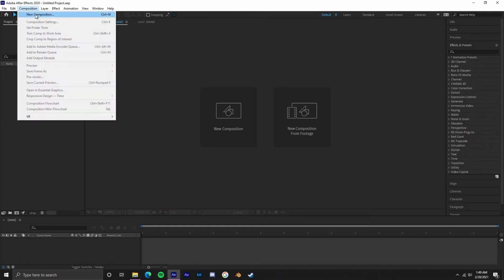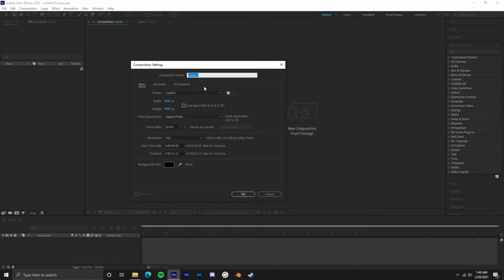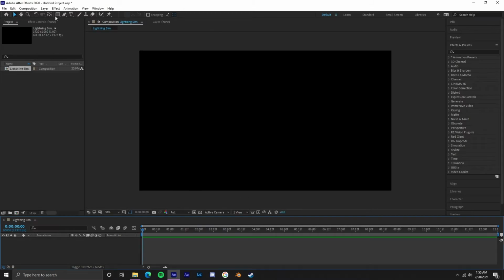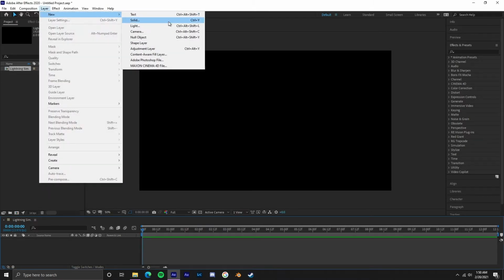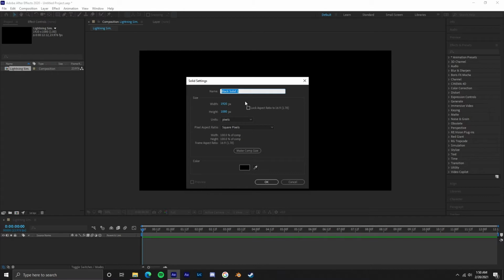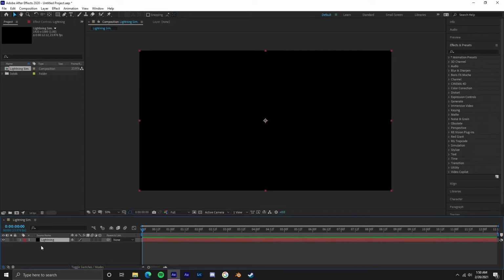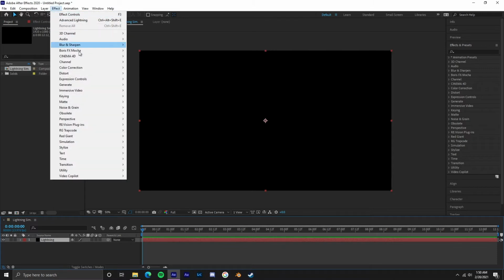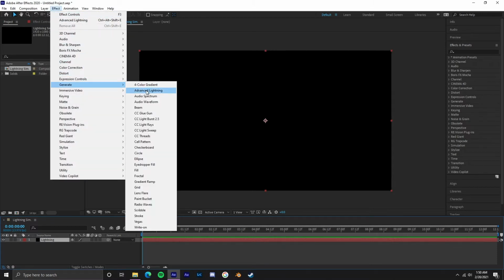Go ahead and start by making a new composition. Let's go ahead and rename this composition to, let's say, Lightning Simulation. Or Lightning Sim, there we go. Don't need any crazy resolutions or anything, looks good. So what we're going to go ahead and do now, layer, new solid, make that solid black. We're going to call this layer lightning. Not lighting, lightning, there we go. Alright, and the first effect that we're going to add is, you guessed it, Advanced Lightning.